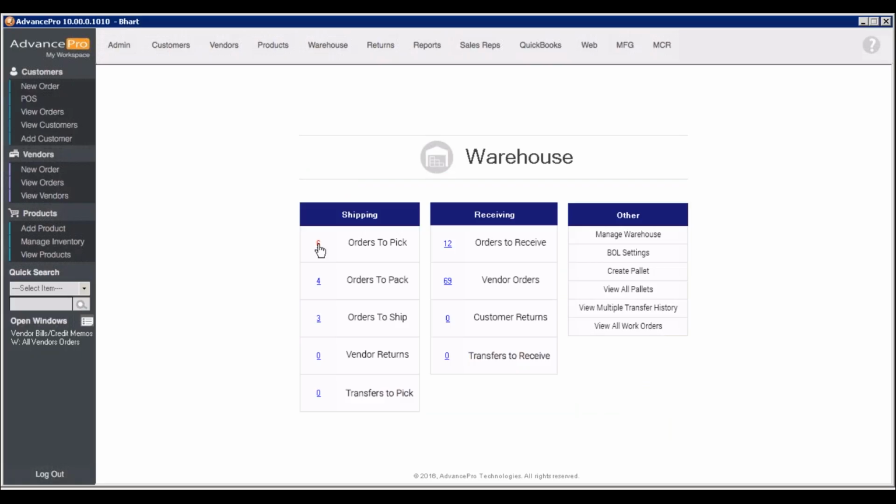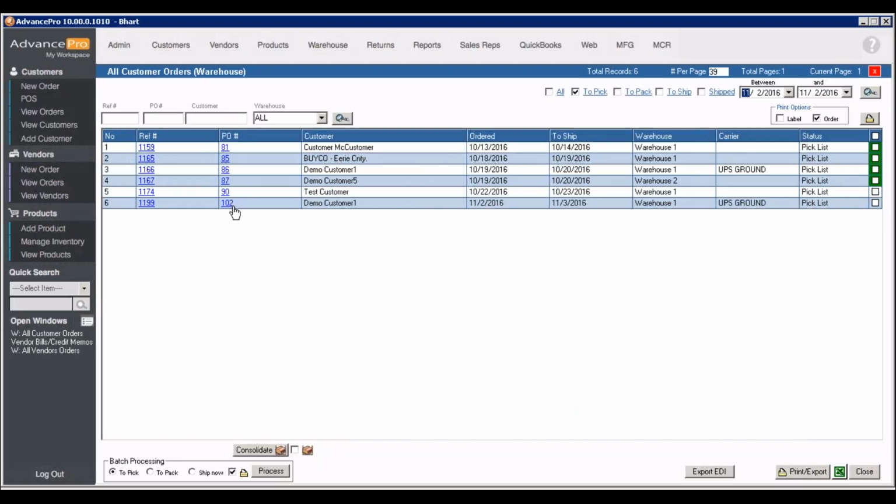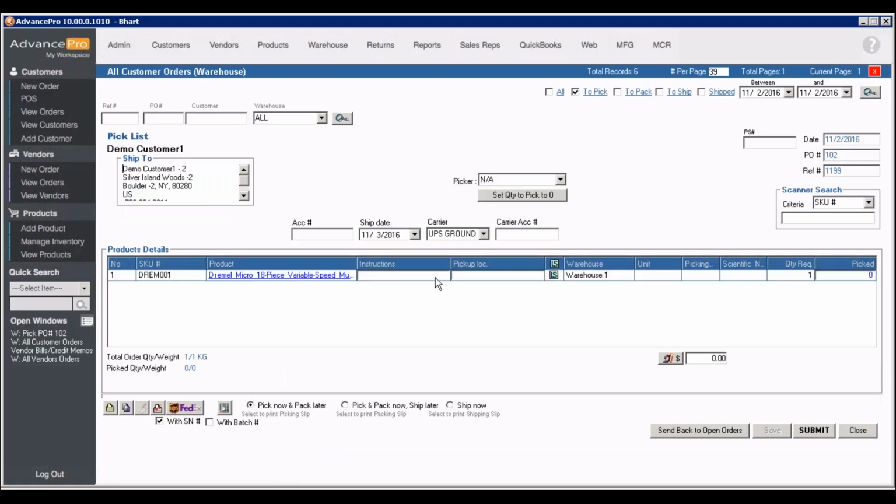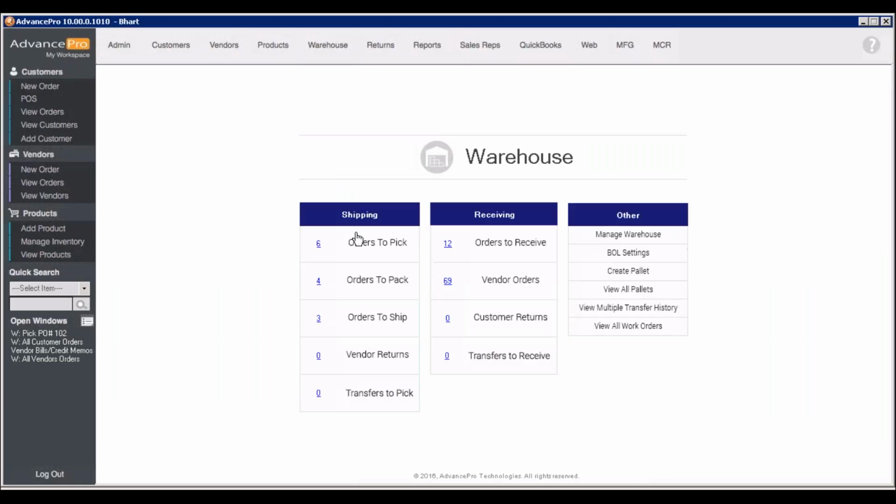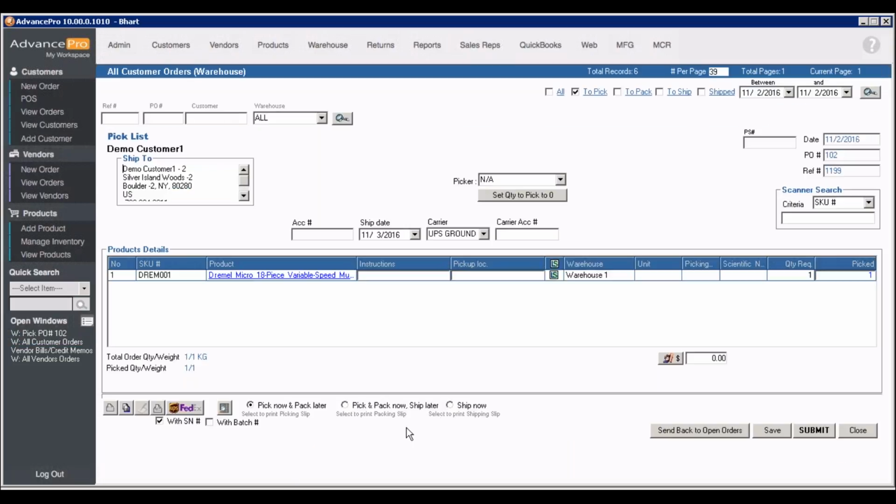We can come into orders to pick, and we can open up our picking ticket. Now at this point we could use our scanning app again, or we can scan here from the desktop. I'm going to go ahead and just check that off as picked. Now we can move through picking, packing, and shipping as separate stages, as you can see from our warehouse dashboard, or I can do it all at once. And in this case I'm going to do it all at once. I'm just going to go ahead and click ship.